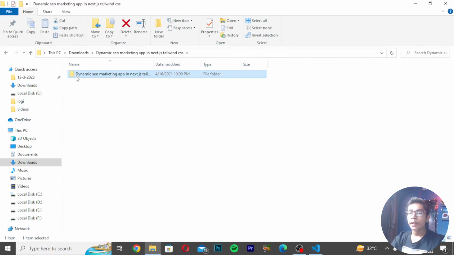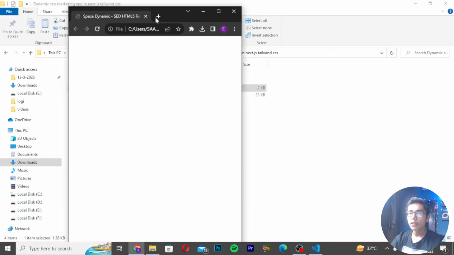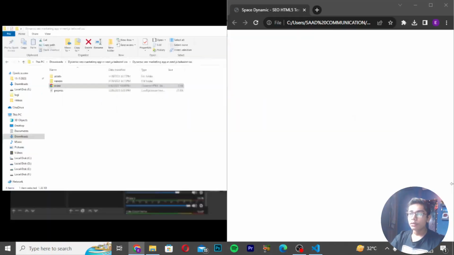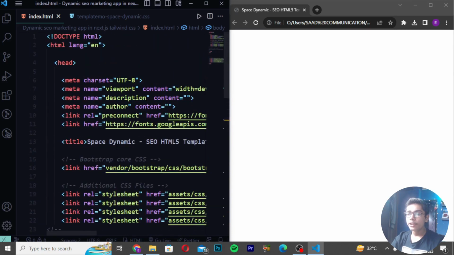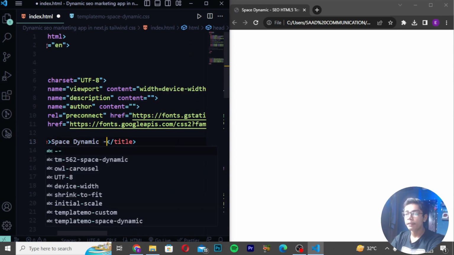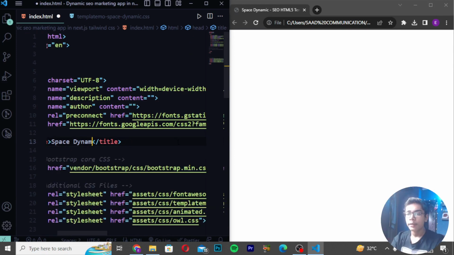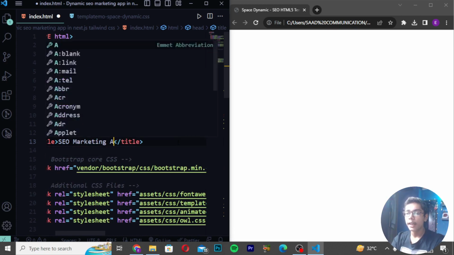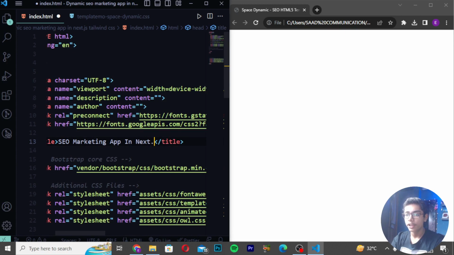So I will be moving here. You can see this is my Google Chrome browser, and we are getting the title as Space Dynamic SEO. So here I will be moving, and then I will be changing the title as well. You can see there it is written HTML5 template, but I will be removing this and writing here SEO marketing. So I will now write SEO marketing in Next.js.